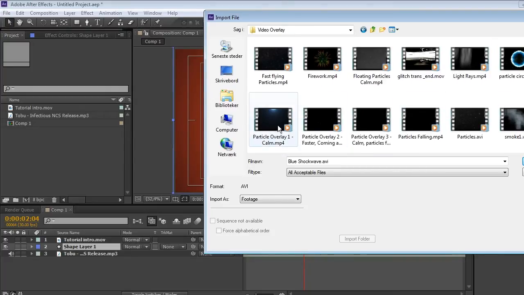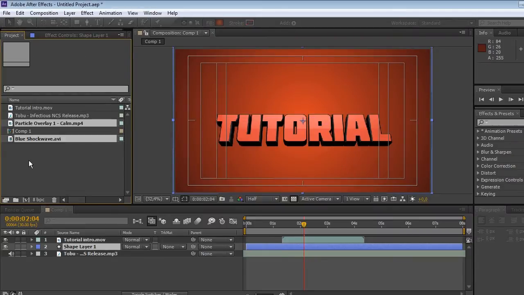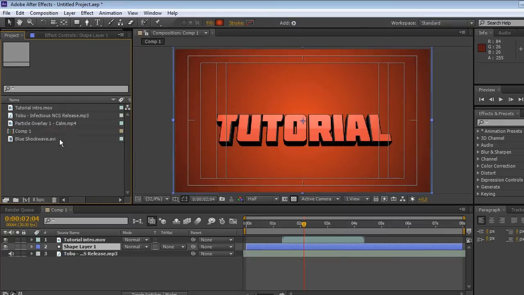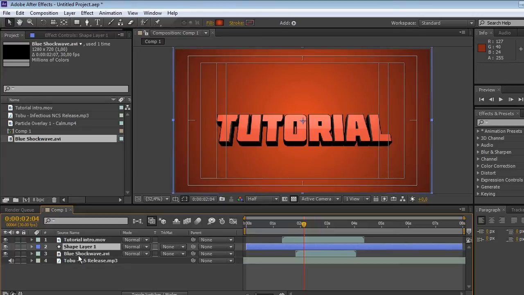Also going to take this particle overlay. You can also Google this and find it. Should be pretty straightforward. Then we're going to take our blue shockwave, put it underneath our video animation layer. Find where it's, wait a second, like this.